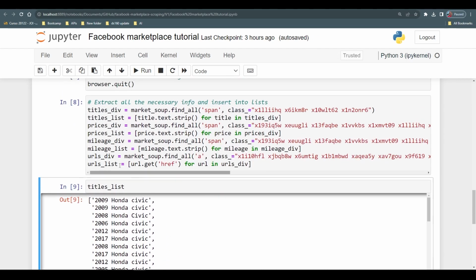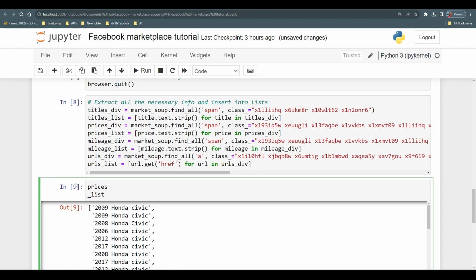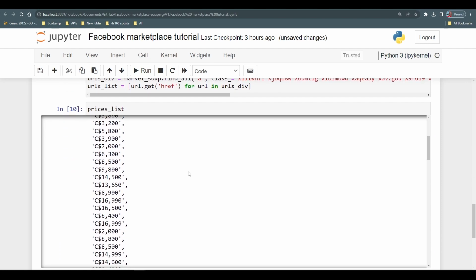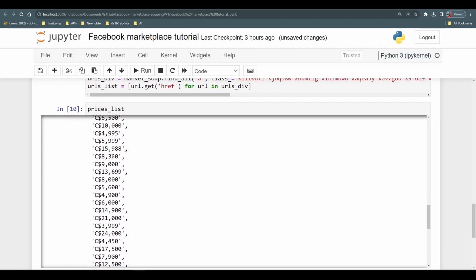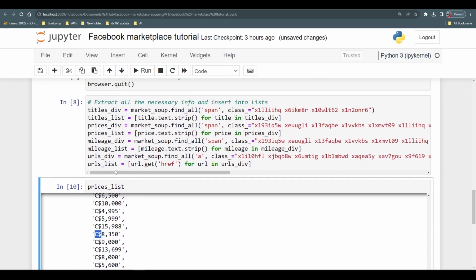Now let's move on to our prices list, see if everything is okay. Yep. You can see here, we got our prices there. We got the C$ in front of it. It's Canadian dollars. We're also going to be taking care of it in the next couple blocks of code.